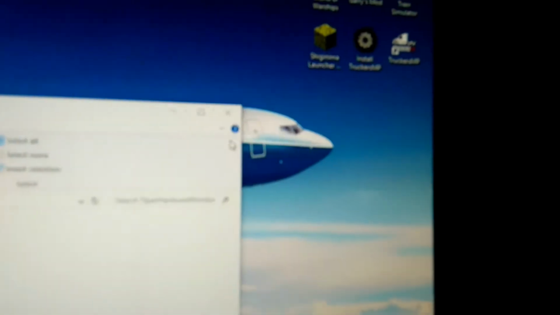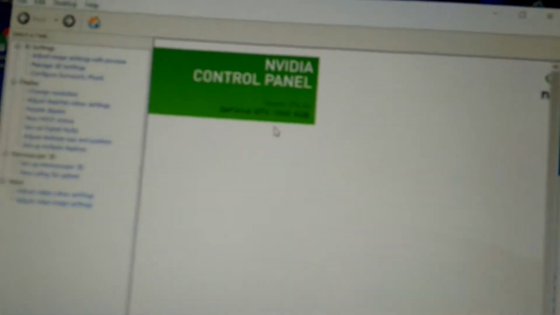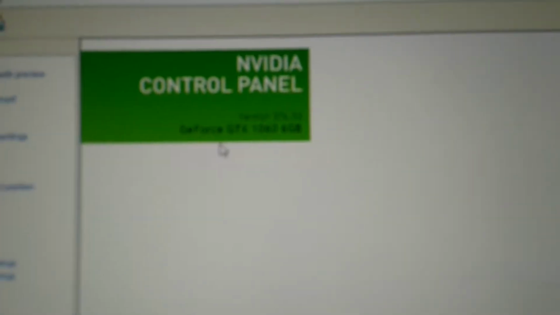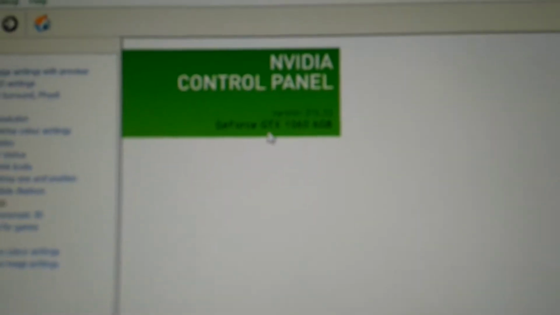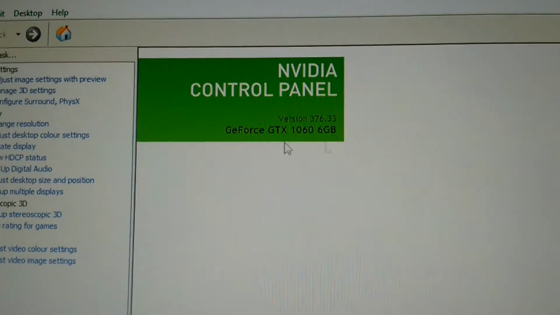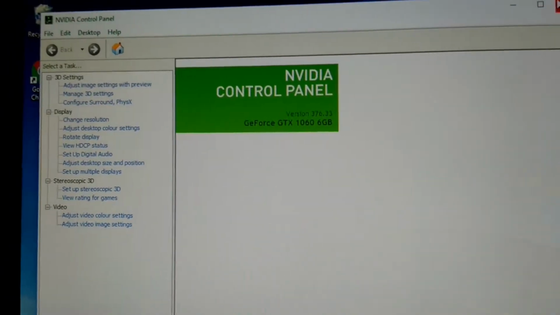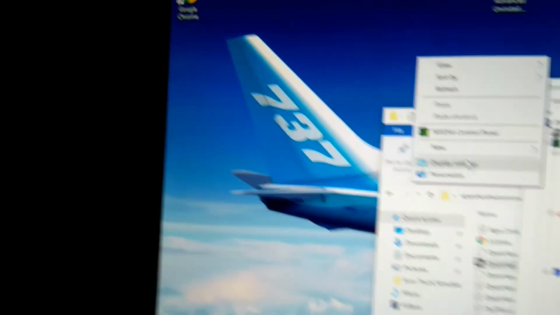Go in the Nvidia control panel like so. Let it focus. It comes up. In the Nvidia control panel, this tells me it's a 1060. Yeah, there we go. 6 GB graphics card. It's a clock of 1.5 to 1.6 GHz.